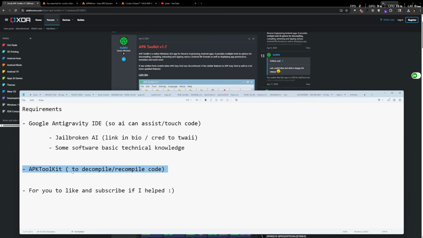Having APK Toolkit installed to decompile and recompile the code of Android apps, and for you to like and subscribe if I helped.